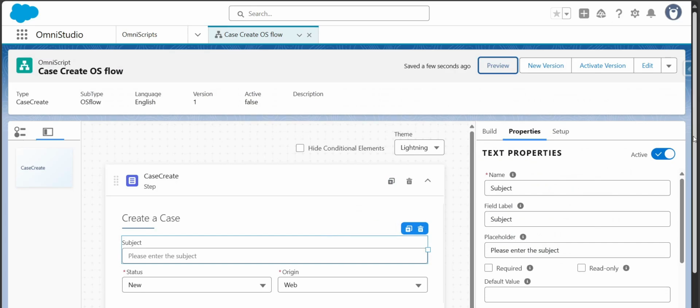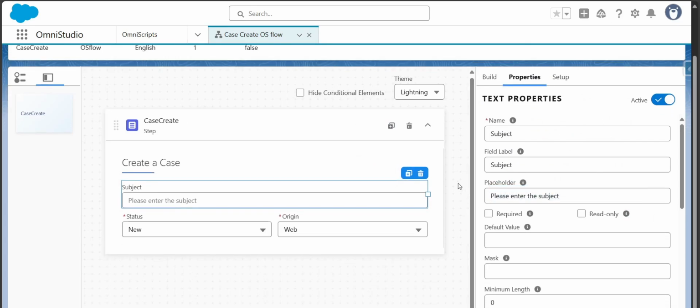In the next session, I will be showing how, after capturing this case record information, we can create the same case with this information in Salesforce using our data wrapper load action.